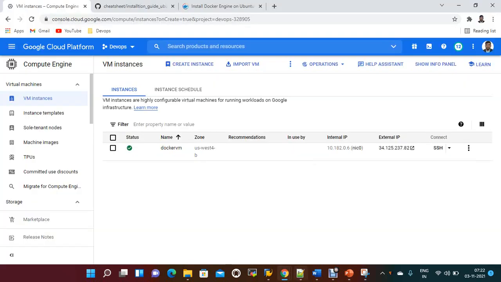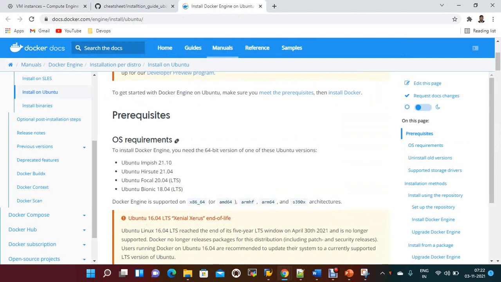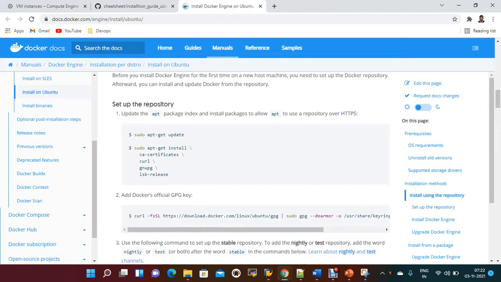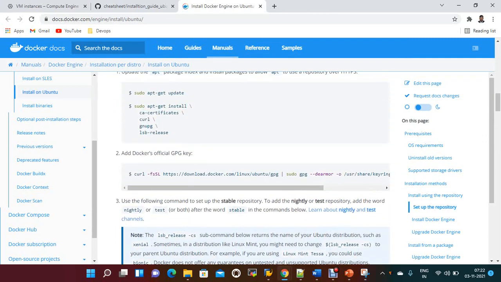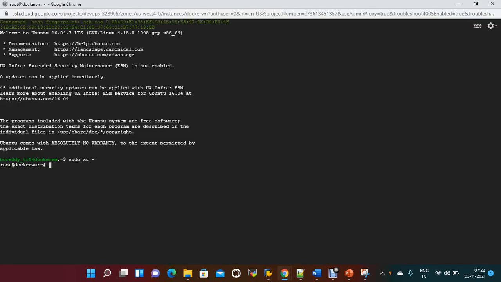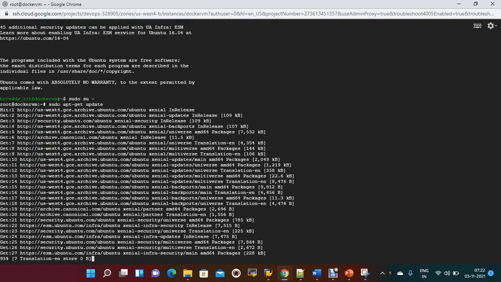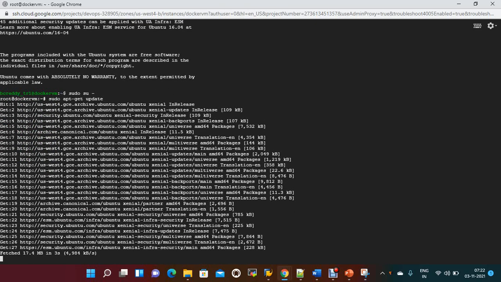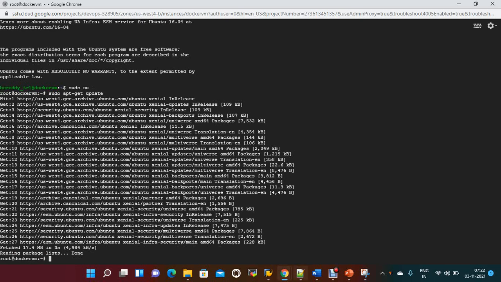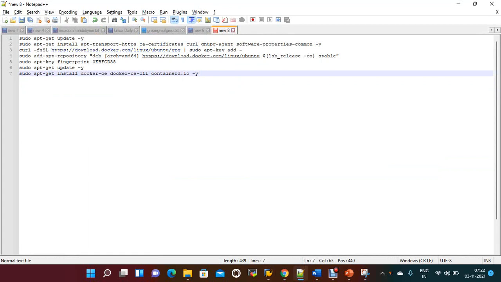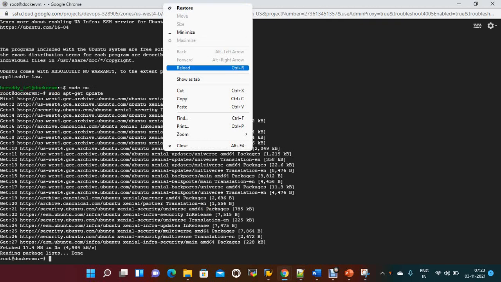I have noted down the steps, so you just need to run them. These are the commands. First, apt-get update, so the dependencies on the newly created VM get updated. The next step is apt-get install transport HTTPS and certificates. Those things you just need to copy and paste.